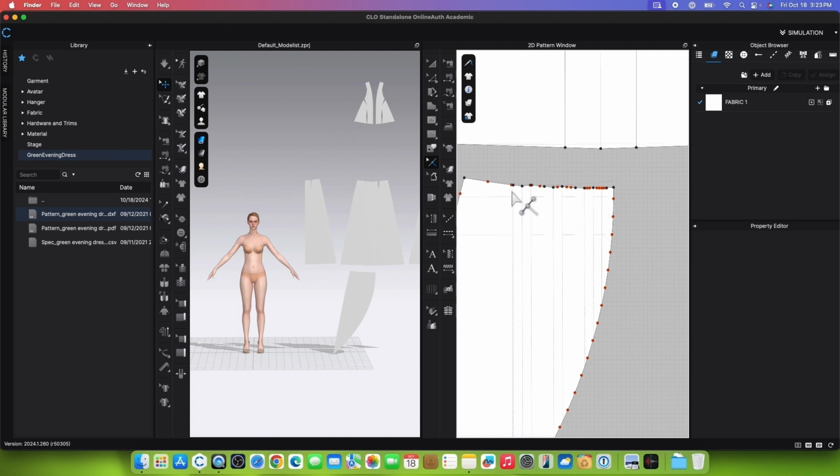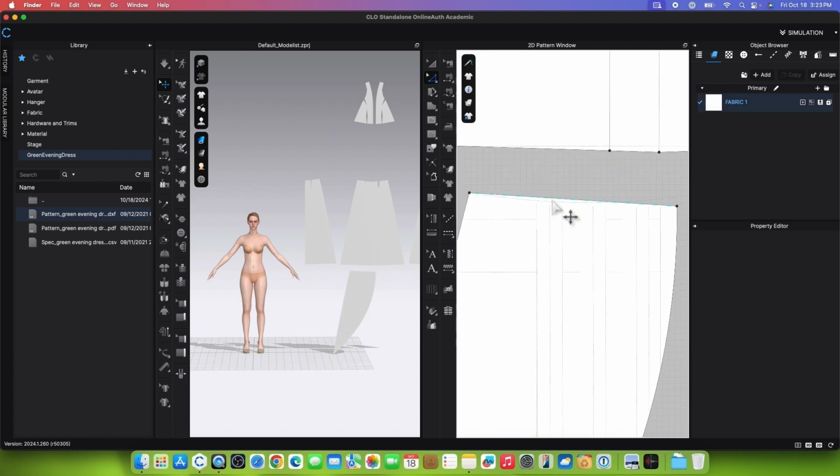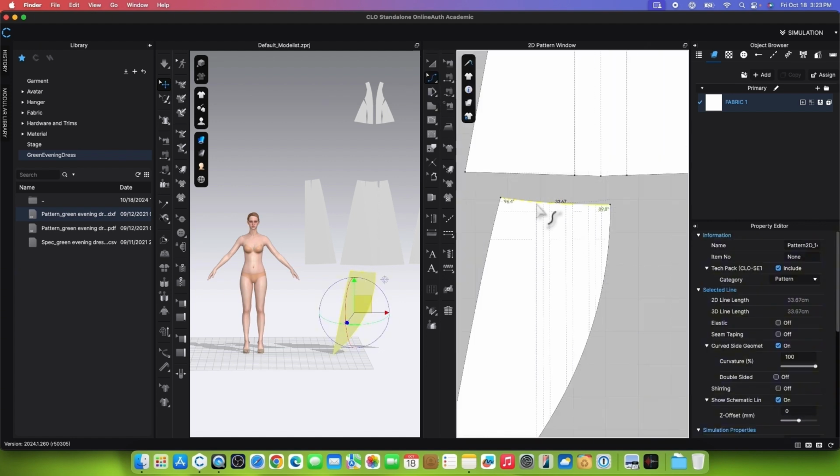Next, we will delete these points using the Edit Pattern tool. Marquee select most of the points except for the endpoint. Then press Delete or Backspace on the keyboard. After that, let's curve this line down a little by using the Edit Curvature tool. Click and drag it down until it reaches this guideline.